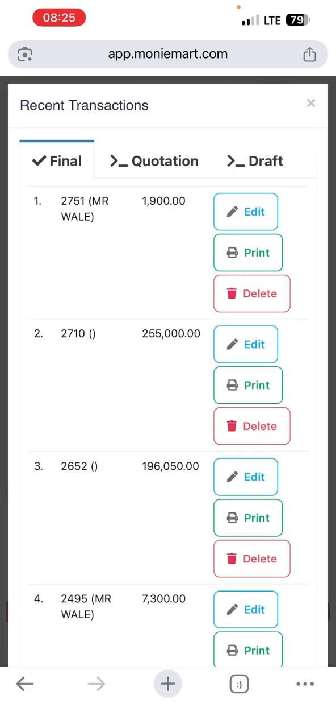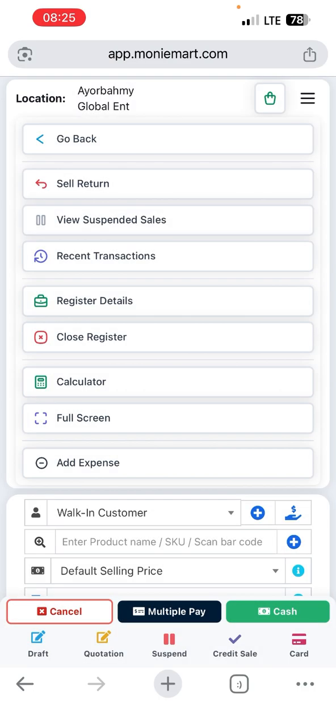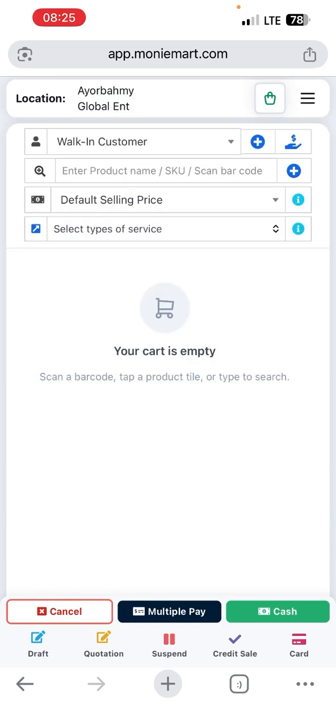If you add a customer on draft, maybe you're serving a customer now and the customer says they're coming back, you can just put the sale on draft as pending. So when the customer comes back, you continue with this. This is where you see the drafts. This is where you add the goods on draft. You can also cancel the sale if you don't want it.